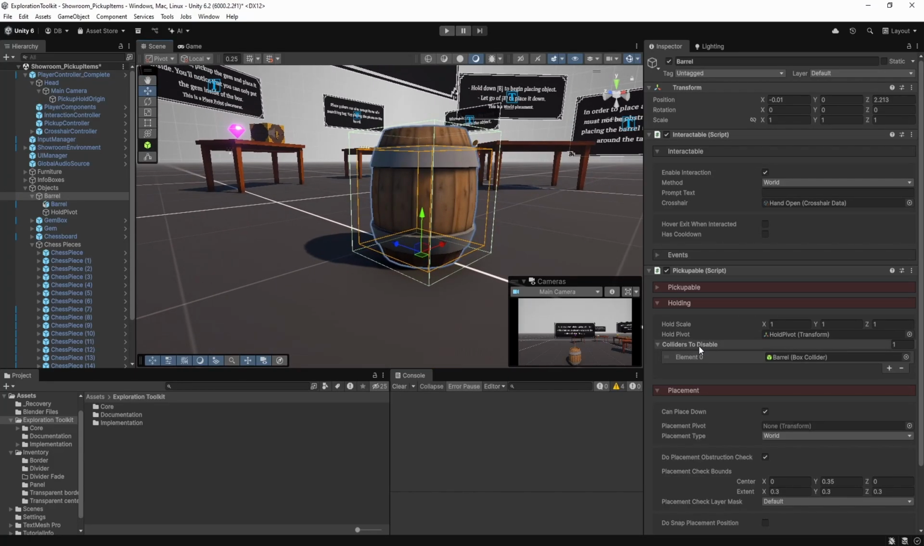And then we have colliders to disable. Colliders to disable are essentially the colliders we want to disable when it is picked up. You might want this to happen because you probably don't want a collider for the barrel to be intersecting the player. It'll push them around and cause bugs and glitches. So we're essentially disabling the barrel's collider when it is picked up in the player's hands.